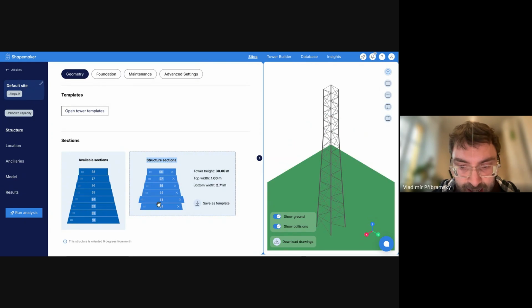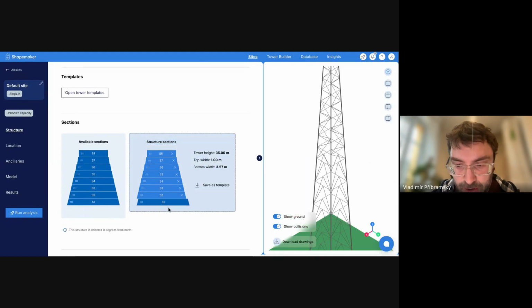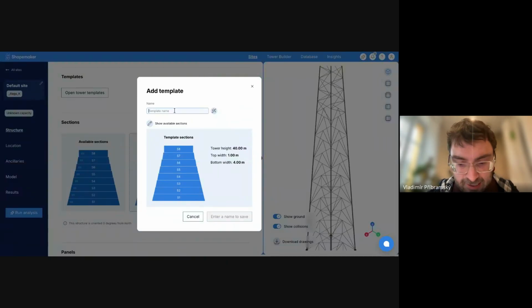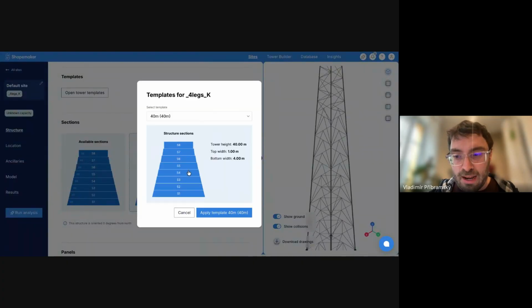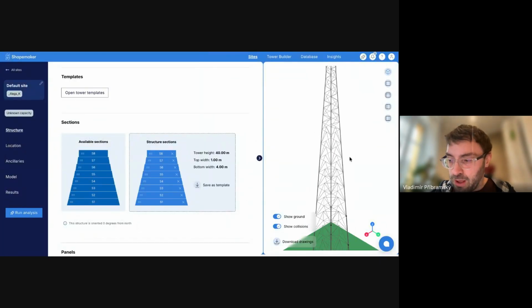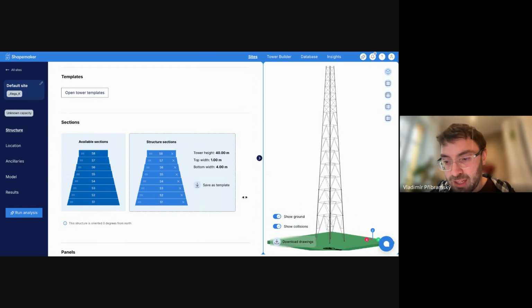And now I just slide all these items in here. Of course, I will do this only once, but now I can save this as a template. I will call it 40 meter. So now whenever I would like, and I can save multiple templates, maybe for a 25 or 30 meter tower, the next time I would like to load the tower full height, I will not slide every panel there one by one, but I will use the template.